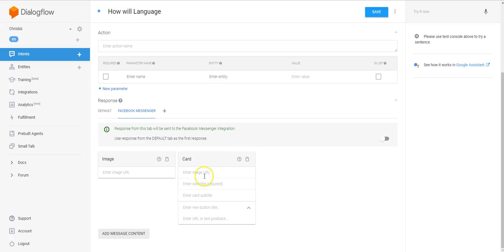Once you have your responses laid out, then you're good to go. It's going to communicate on your behalf with rich media over Facebook or over the other integrations, and you can actually do an integration for each one.